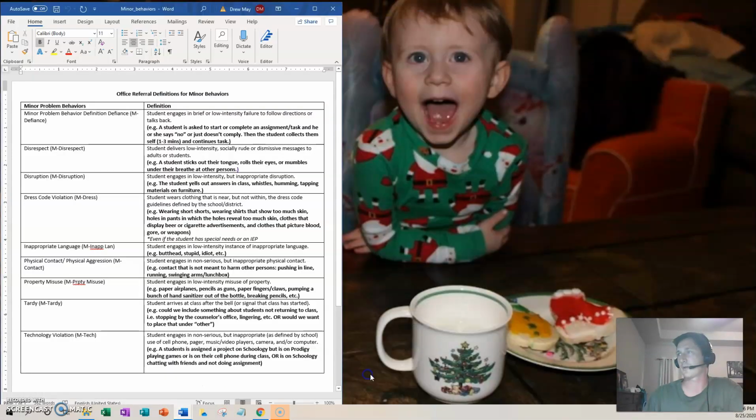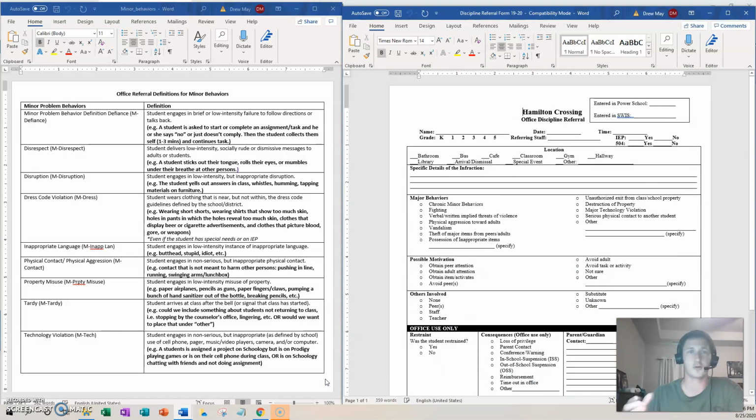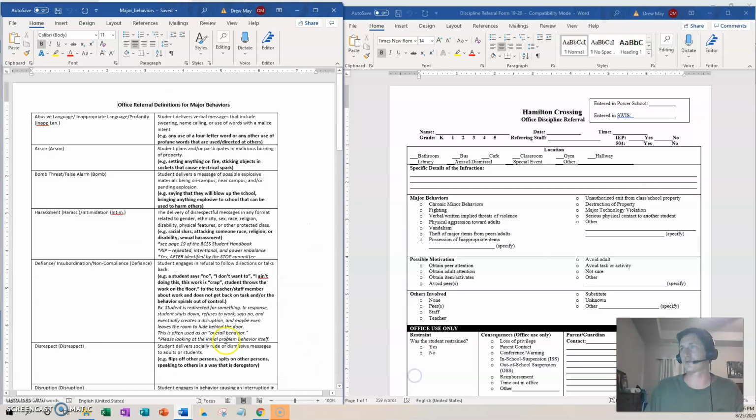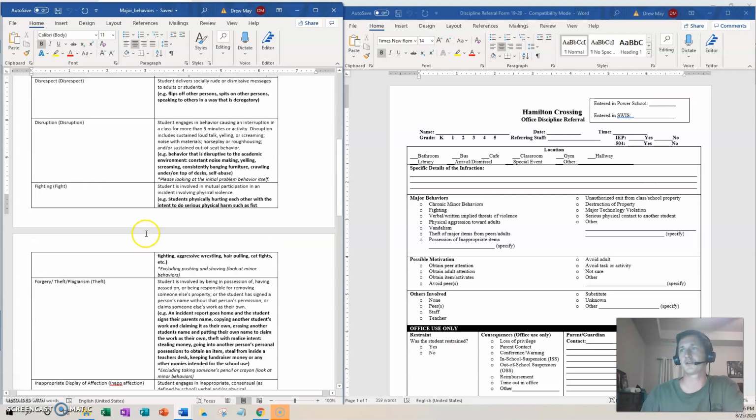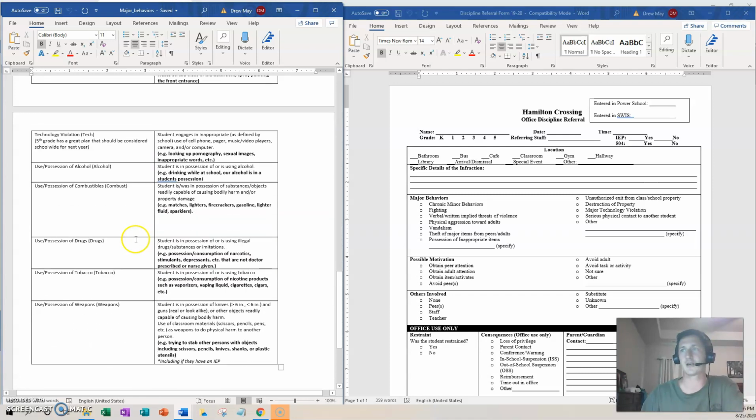So now we'll get into our majors. We're going to get into our major behaviors, and we're going to get into an office discipline referral. I'm going to refer to it as ODR. So here's where our majors will come in. You can see they're listed over here. All the definitions are in black. Those are just certain scenarios the PBIS committee came up with.